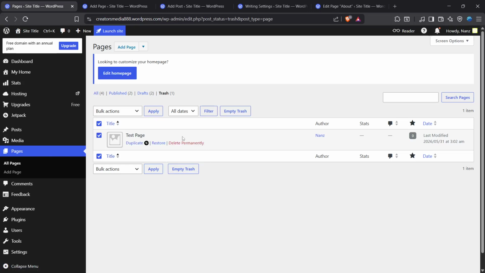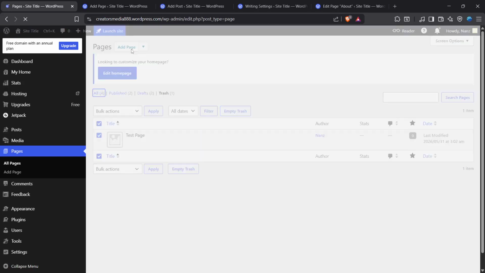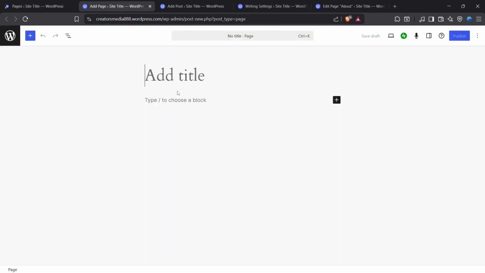After that, click on Add Page. This will open the page editor where you can create a brand new page from scratch. Depending on your WordPress setup, the editor may look slightly different, but the overall process is the same. You'll be entering the content and details for the page here.